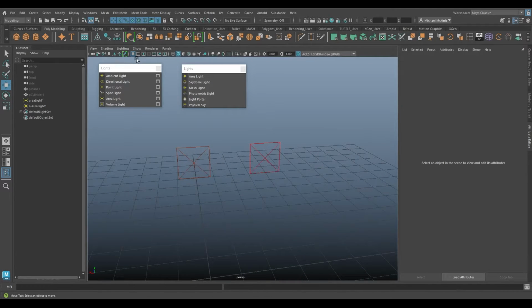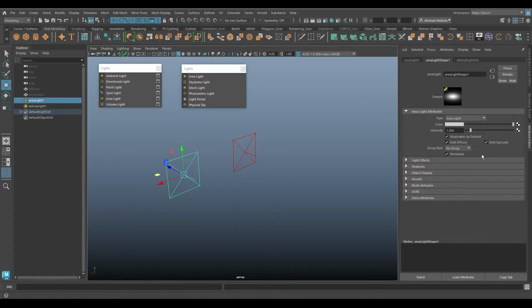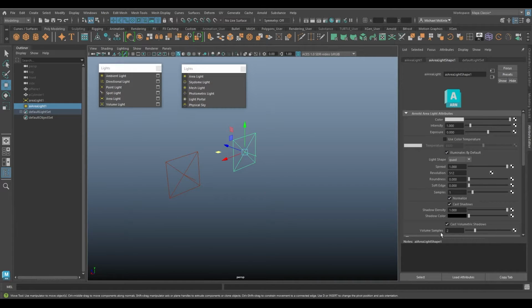So the one on the left, I'm going to hide the grid. The one on the left is the Maya standard area light. The one on the right is the Arnold area light. A little bit of different color differentiation. And as far as settings go, we have the settings we looked at last video: color, intensity, decay rate. But for the Arnold one, we have a lot more options here, a lot more settings.